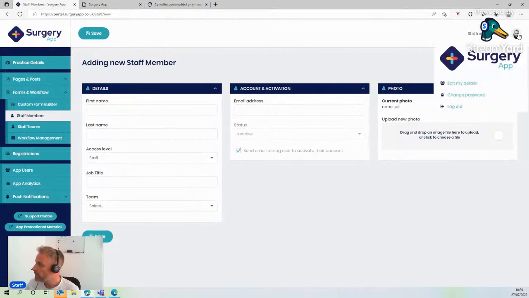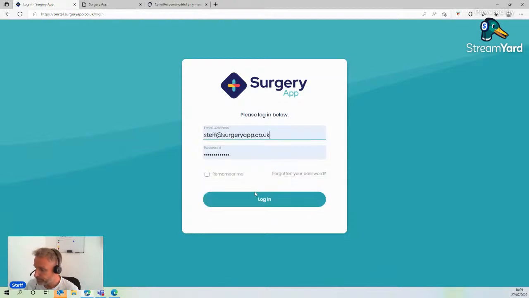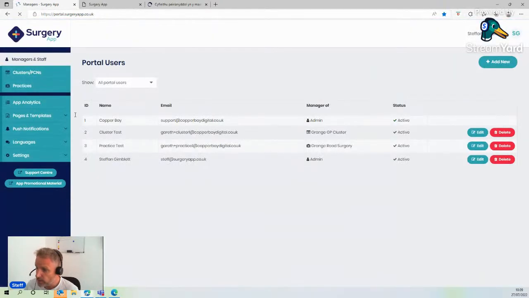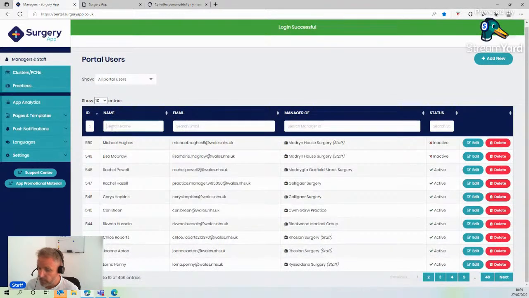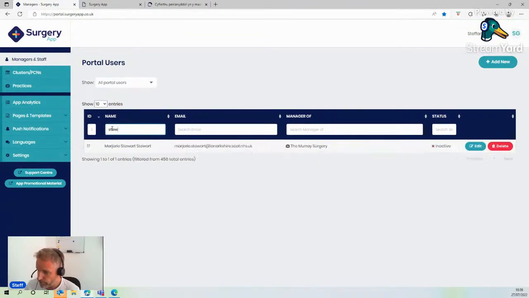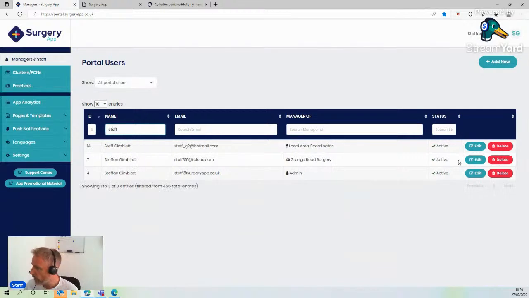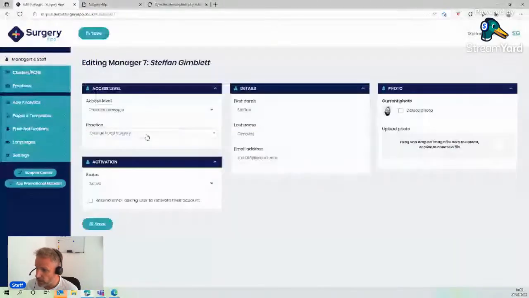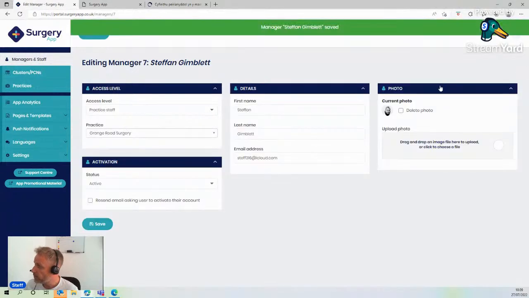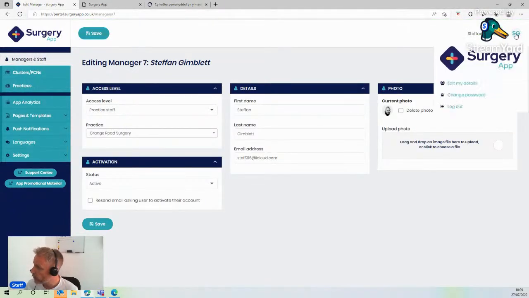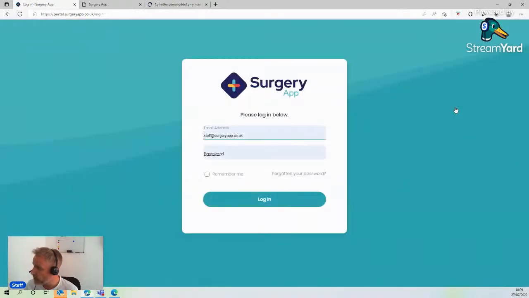Now, when they're given access as a staff member, let's see what they will see. So let's come in here and give me a view as a staff member, not a practice manager. So I'm going to put myself as practice staff. I'm going to log in now as a practice staff member, just to see that staff members cannot change the content of the app. Only managers can do that, and we give you access as a manager.